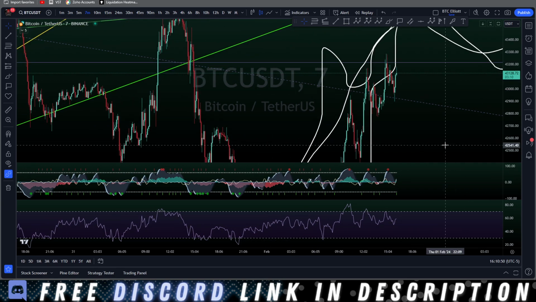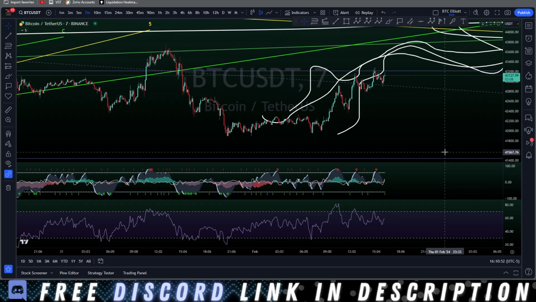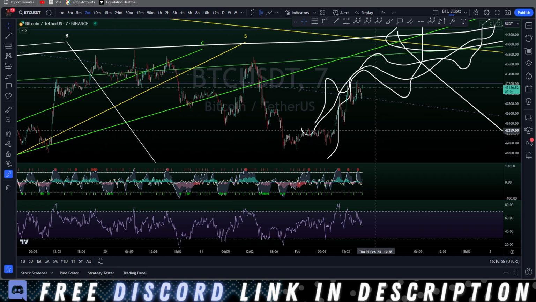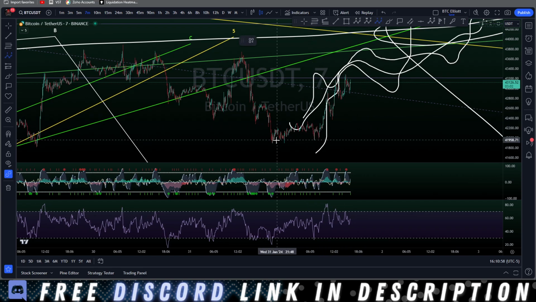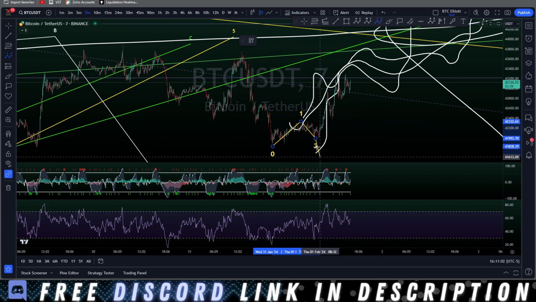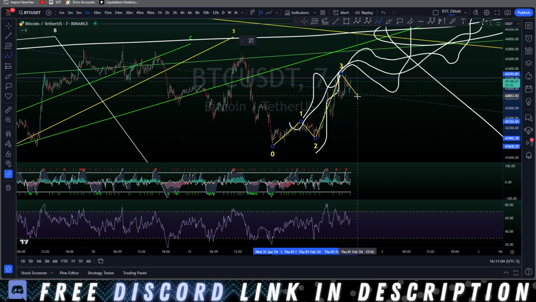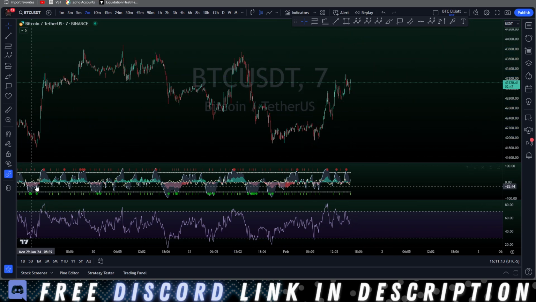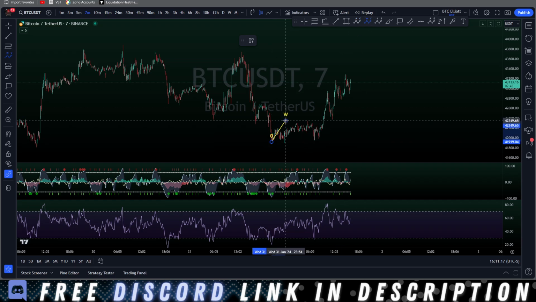Is this a 1-2? It's a 1-2. So we got off here. I got 1, 2, 1, 2, 3, 4, 5, 3, 4, 5. Maybe something like that. Honestly, guys, right now, I'm just going to delete all this. Right now, it does look a little bit three-wave-ish.